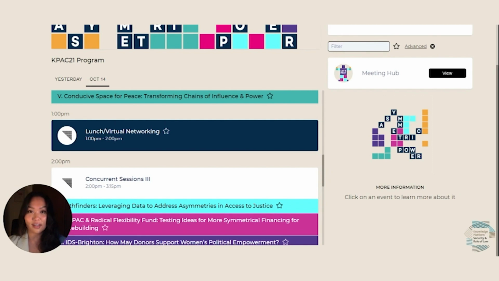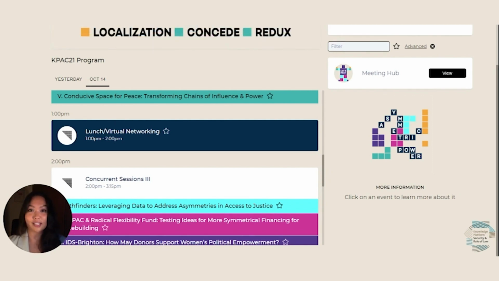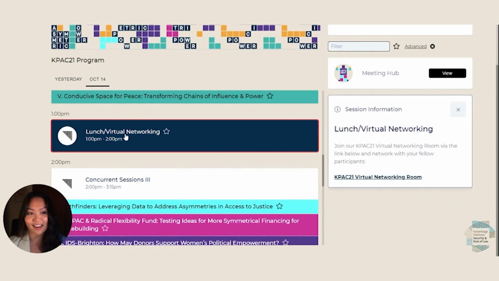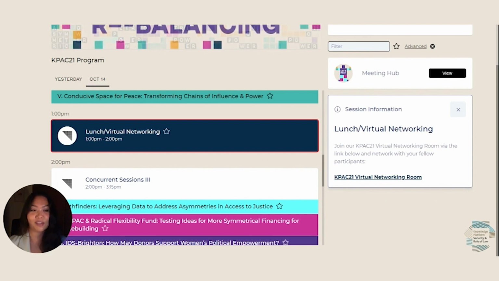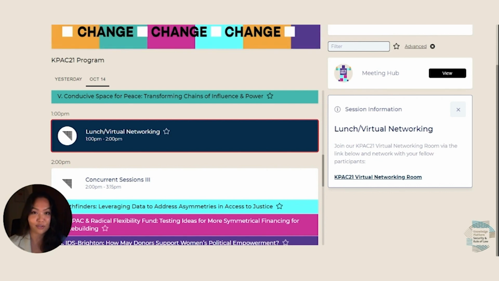Other opportunities to network within the virtual venue will take place during lunch and after the closing plenary. So you'll see here that next to lunch, it says virtual networking. Click that, and you'll see this hyperlink on the right that says KPAC Virtual Networking Room, which is this really cool new app that we're trying out this year called Wonder. Super simple. All you have to do is click this link and it'll take you straight there.